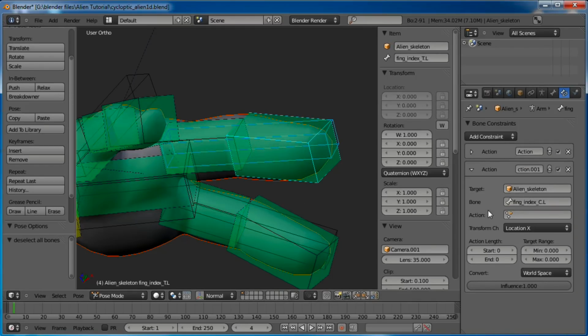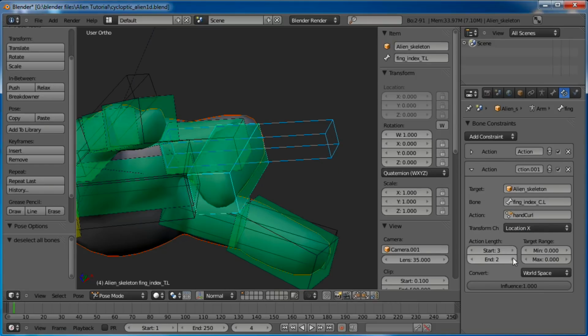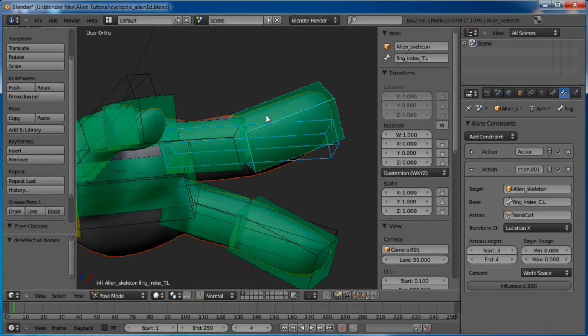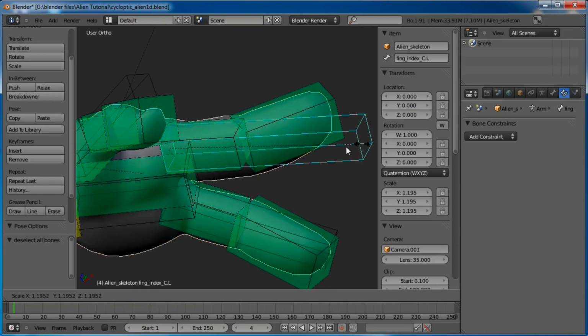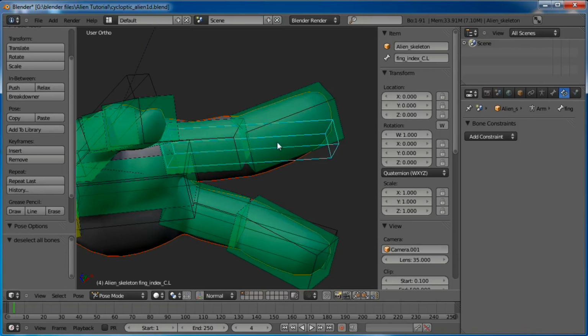Let's go ahead and collapse that one. Hand curl. But this time, instead of starting on 1 and ending on 2, it's going to start on 3 and end on 4, as you can see there. But now, the target range is going to be positive. It's going to be 100% for the minimum, and then let's say 1.5 for the maximum. So now, scale it down.